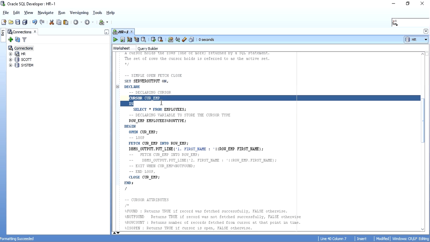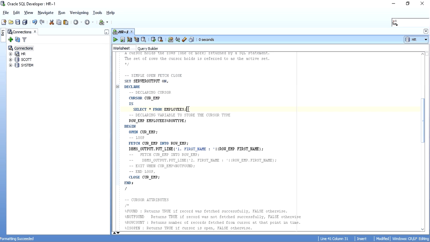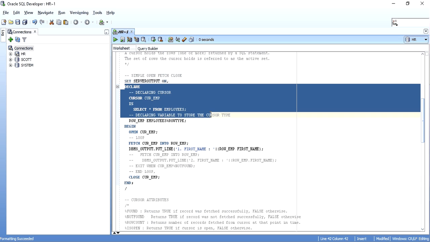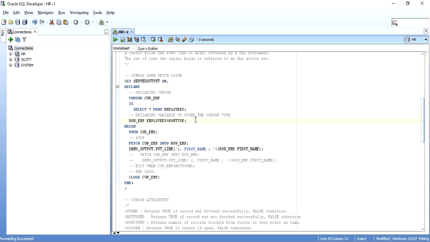So what I'm doing is I'm declaring the cursor variable as the select statement. Simple as that. You have declared the cursor. It has to be declared in the declare section if there's a PL/SQL block. And then I have declared a variable.